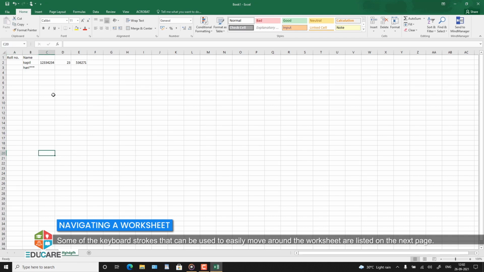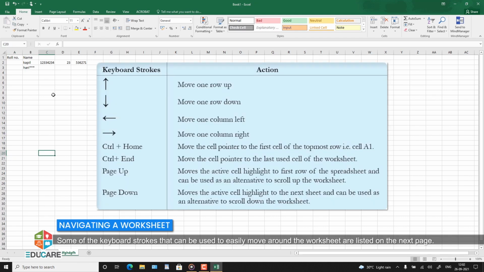Keyboard strokes. Action. Move one row up. Move one row down. Move one column left. Move one column right. Control plus Home. Move the cell pointer to the first cell of the topmost row, that is cell A1. Control plus End. Move the cell pointer to the last used cell of the worksheet.